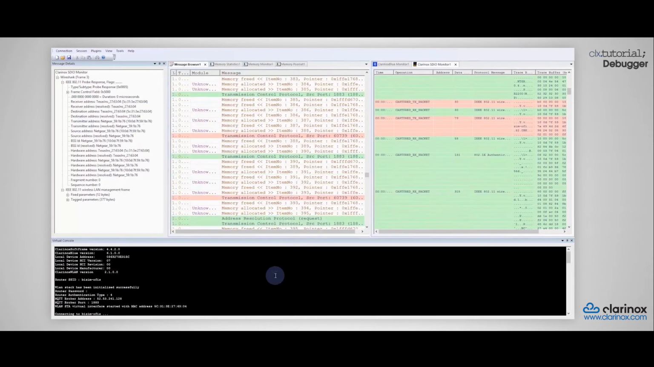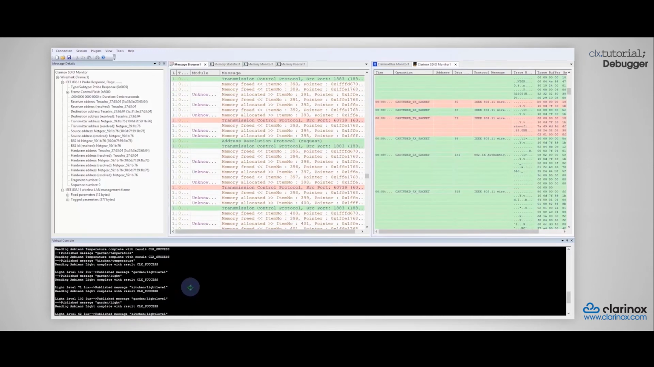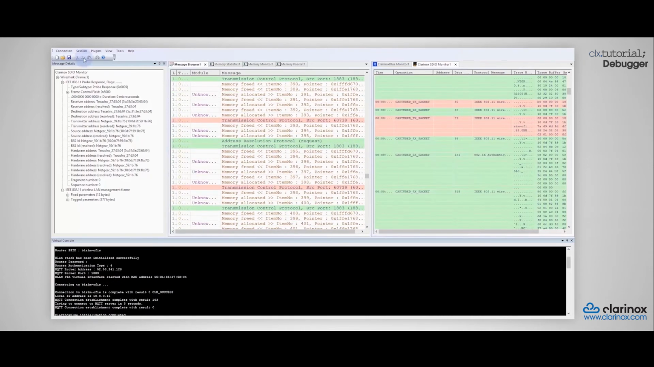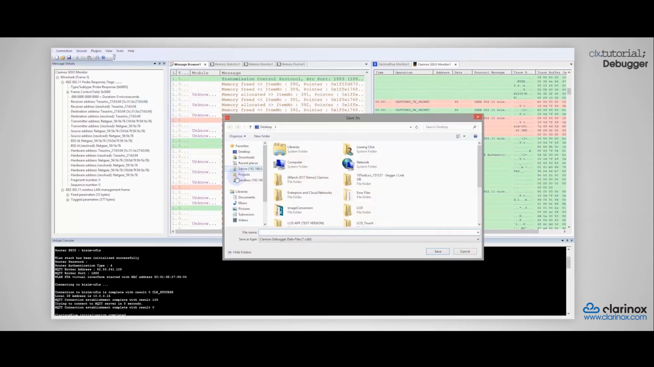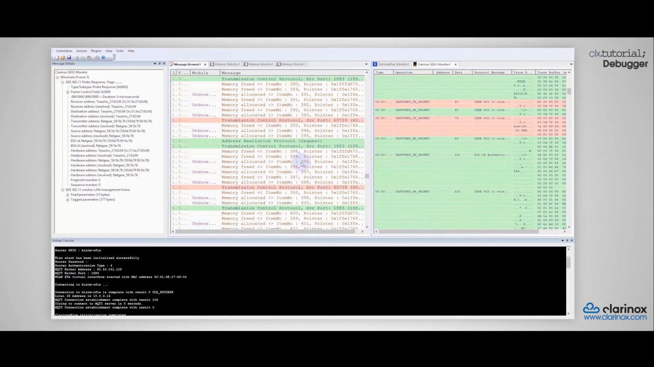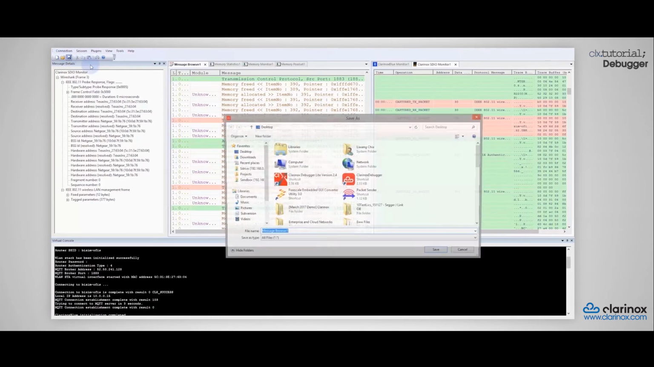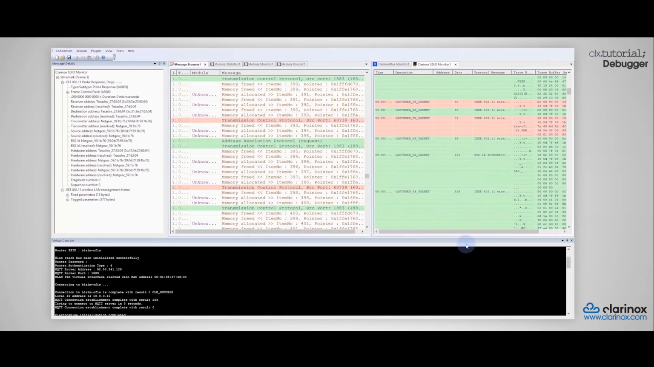Towards the bottom of the screen, you'll find the virtual console, which acts as standard input and output for the target system. The debugger gives you the option of saving the current session for later analysis of the messages. To save a session, simply click on Session, Save Session, or by clicking on the blue save icon on the toolbar. If you want to review the messages at a later time, you would just need to load up the session in the same way I loaded up the file in the beginning of the video.